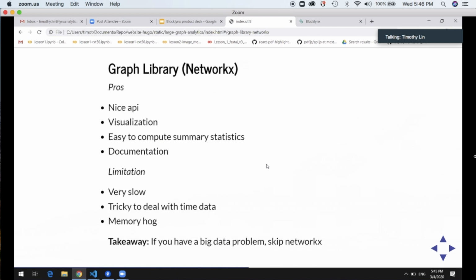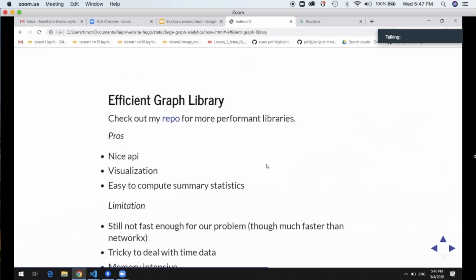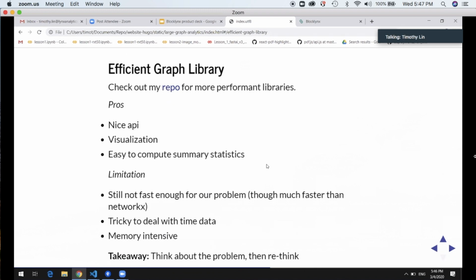Another popular approach is to take one of the existing libraries out there. You might have heard of NetworkX. NetworkX is a common Python library used for graph analysis. It has nice visualizations, a really nice API, it's very easy to compute summary stats, and good documentation. But don't try it on large data because it's really, really slow. It's going to hog memory, and it's going to be very tricky to deal with time series data. So if you have a big data problem, generally I recommend to skip NetworkX and look at more performant graph libraries. But the problem with more performant graph libraries is that they're still not fast enough for our problem, though they're much faster than NetworkX.